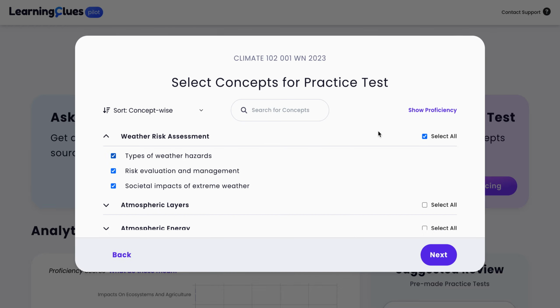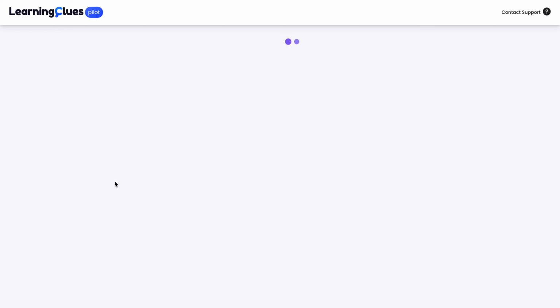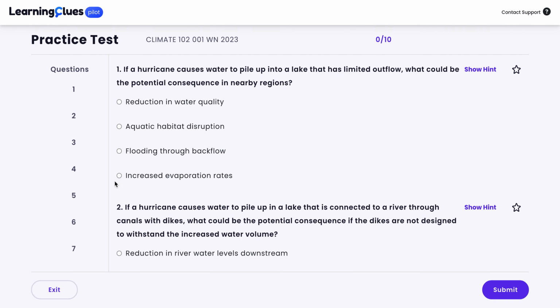So, jumping back, if we choose a few of those topics and click Next, you'll then be prompted to start generating the quiz, so you can select how many questions you want. If you want a timer to challenge yourself during the quiz, you can turn that on and select the number of minutes. And you can choose from one of two test formats, getting all the questions all at once or just one question at a time. So once you submit that form, we will automatically generate a quiz with questions based on the content for those concepts.